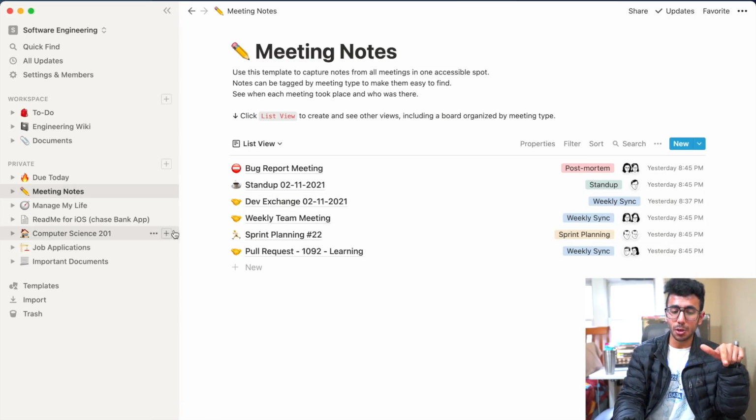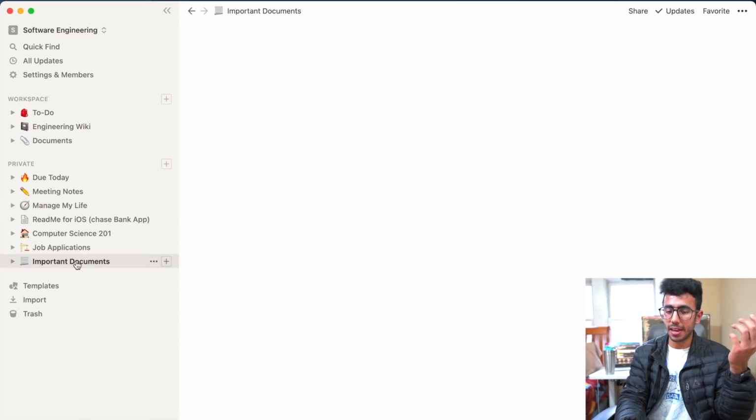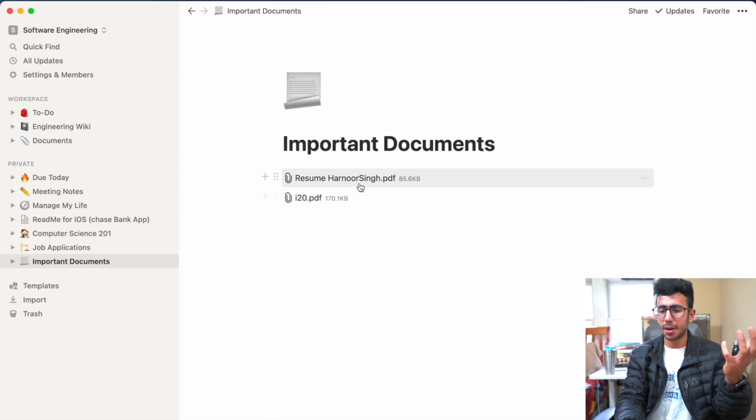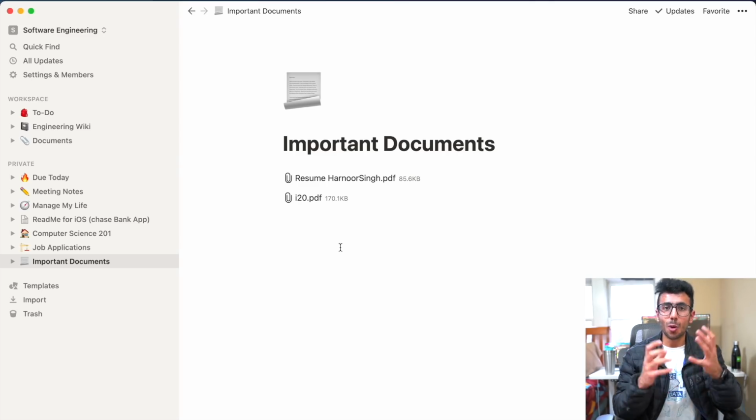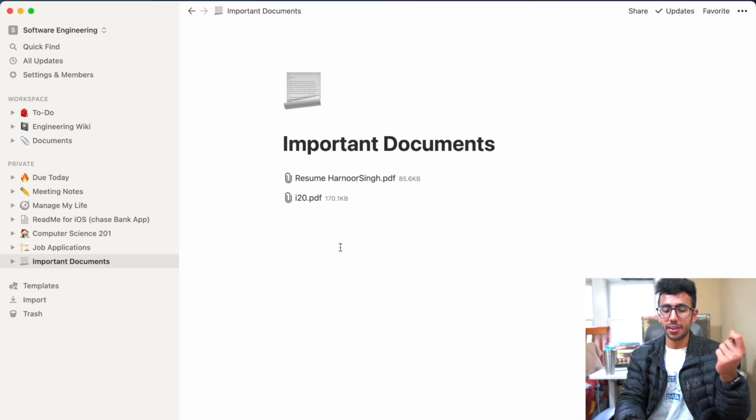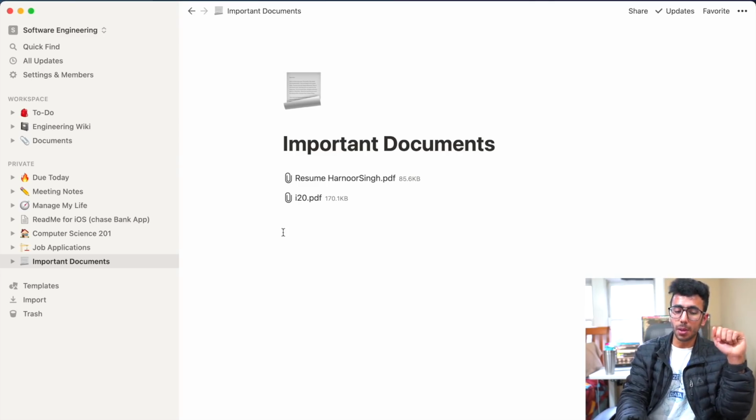And also there's a section of important documents. So when I'm traveling, I can have my resume, I-20, visa, and passport saved. I can also keep them in Google Drive as well, but here it is organized and it is just one click away and very accessible. And also, talking about the job application.